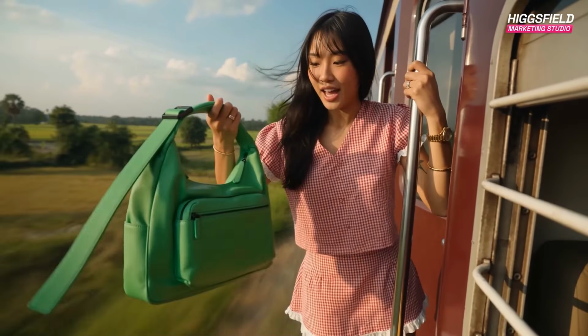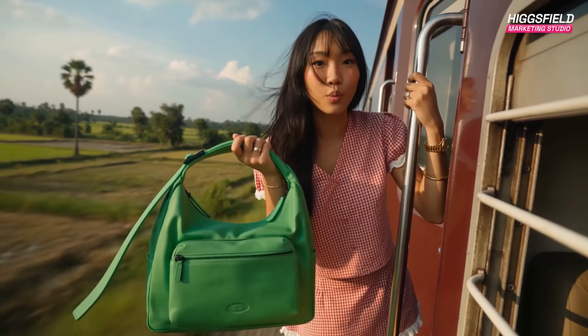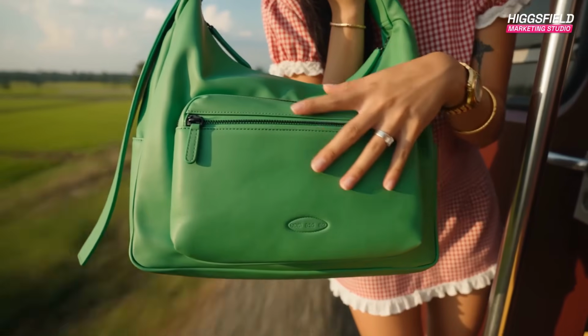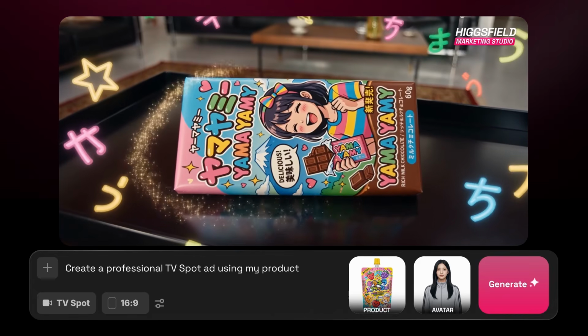Stop wasting money on hiring UGC creators and expensive agencies. Higgsfield Marketing Studio is available for everyone, and this update is massive for any business. It will completely take the weight of ad production off your shoulders.